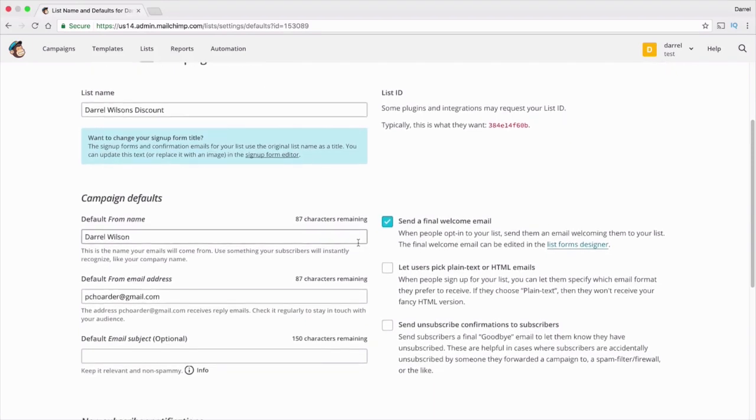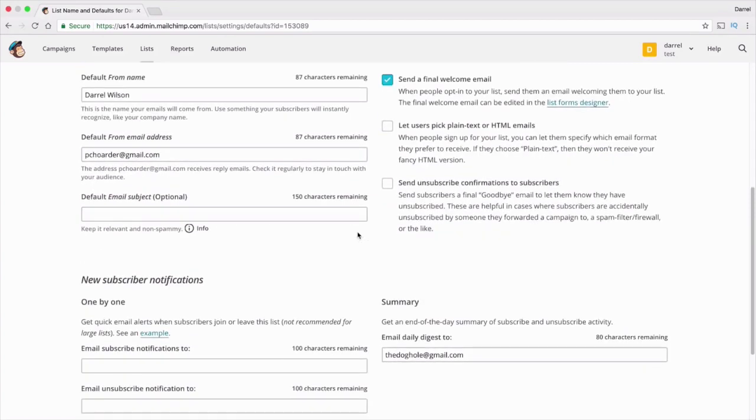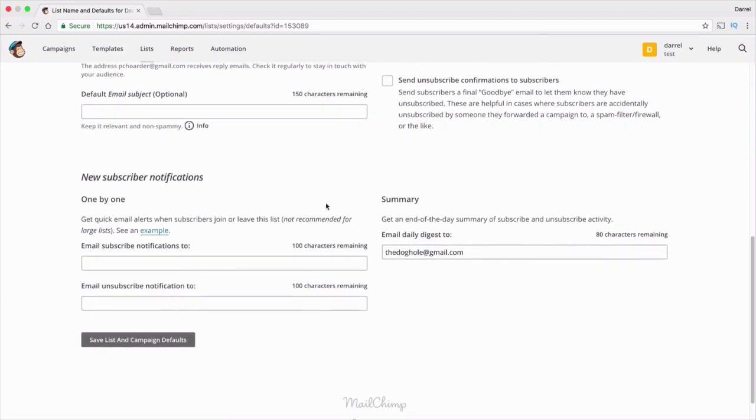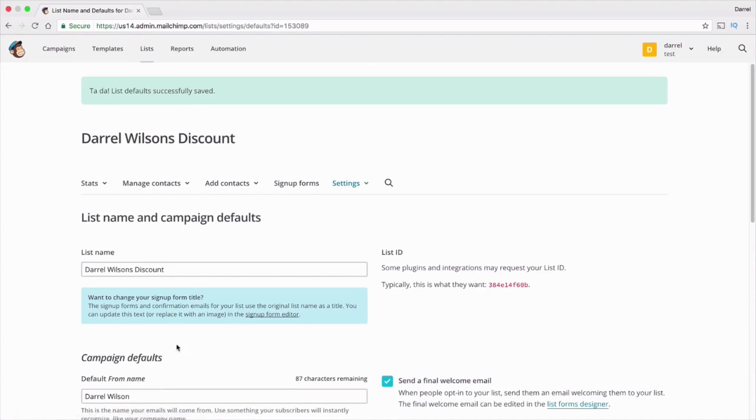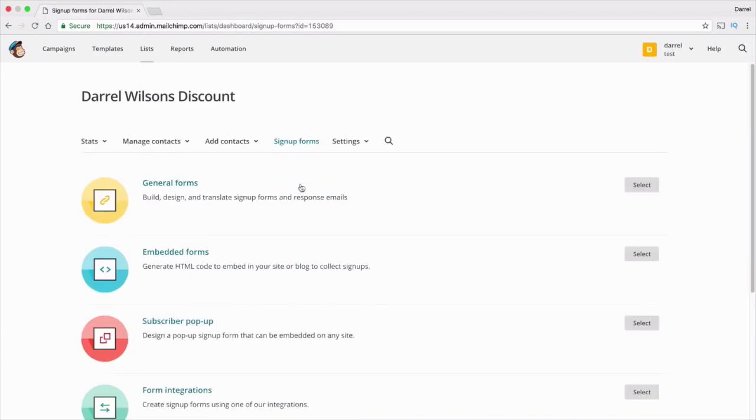And scrolling down here, we have other options, but most of these we've already set. So scrolling down here, I'm just gonna click on Save List and Campaign Defaults. Okay. So now that we have done that, let's go ahead and take a look at the sign up forms, okay? So right here under sign up forms, I'm gonna click on this.